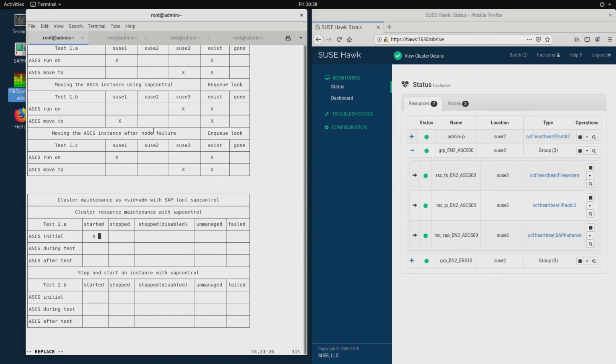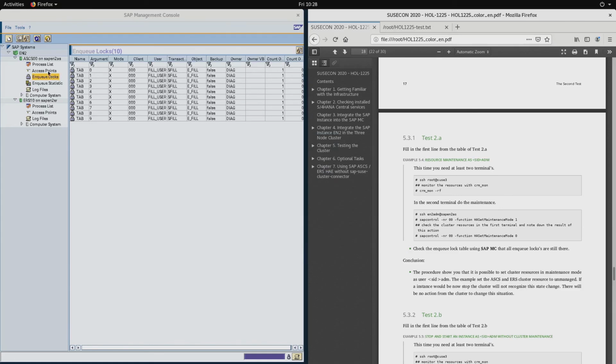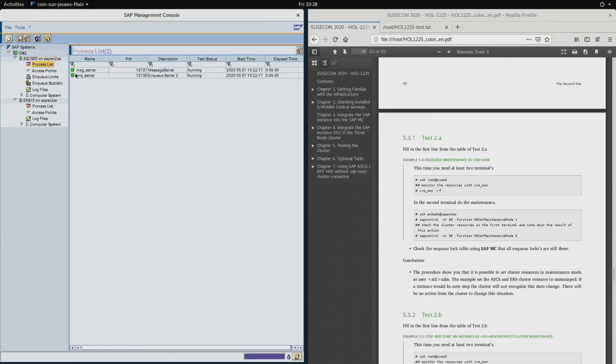Okay. So in addition, it's not documented there, but we still have our enqueue logs. And we can also see here the green status information, so it's running. But the cluster information says started, not running. And we use this one for the test.